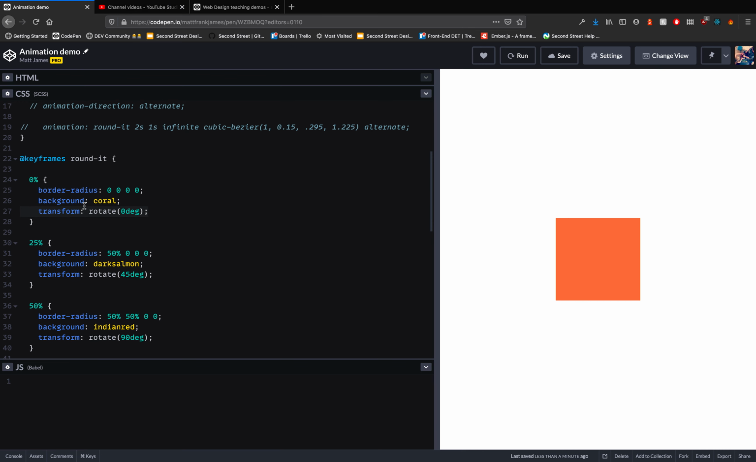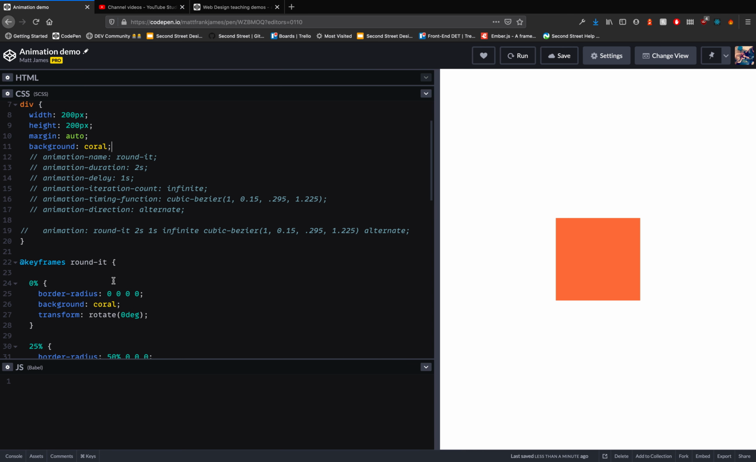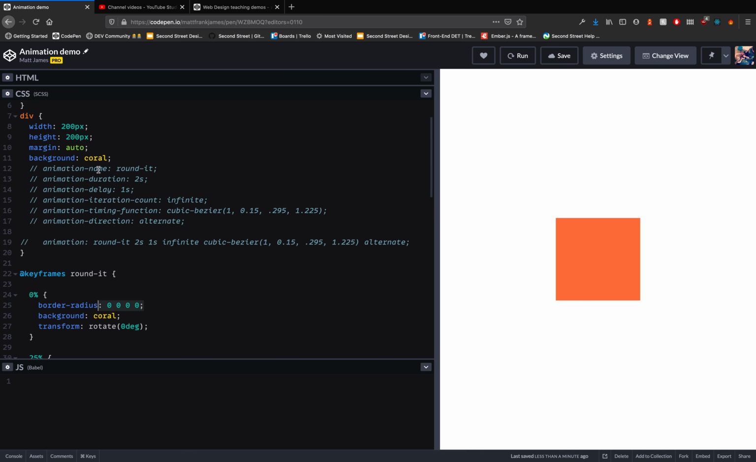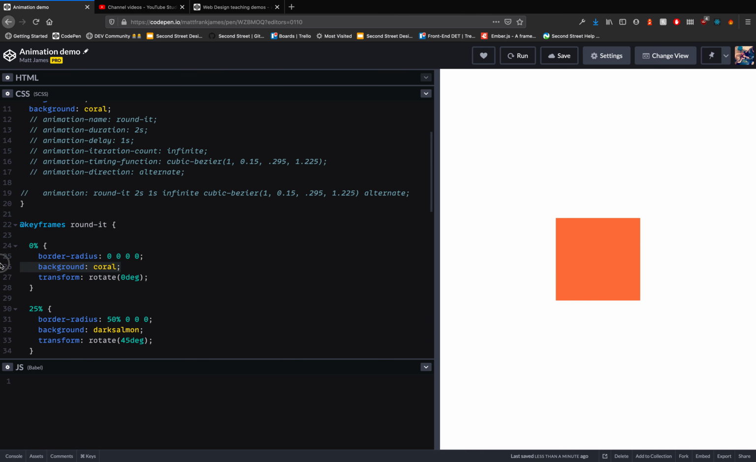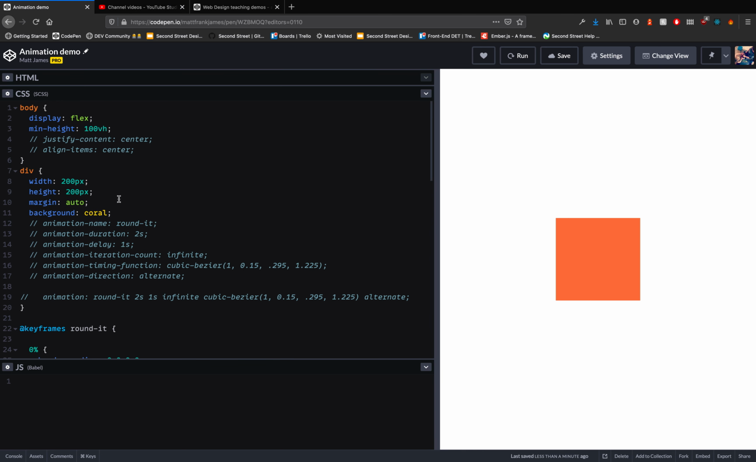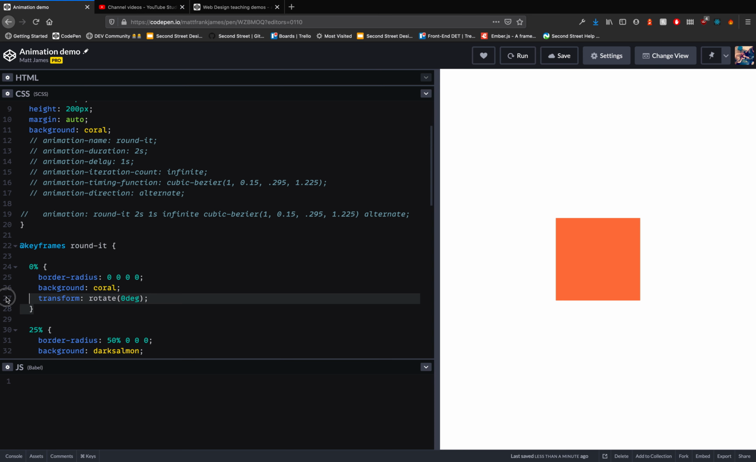So basically, what we're doing here is we're setting the baseline, which we already have in place. By default, divs do not have any border radius, so that's where that 0, 0, 0 comes from. We have said that we want it to be coral for the background, so we're stating that as the beginning stop. And then it's not rotated, so we're just setting a baseline of transform rotate 0 degrees.